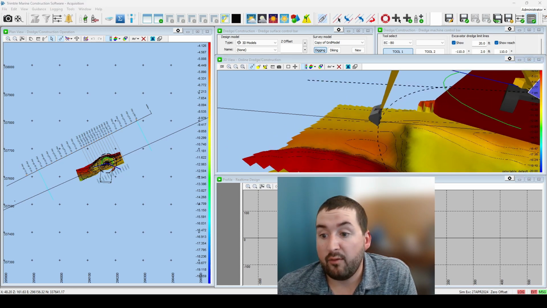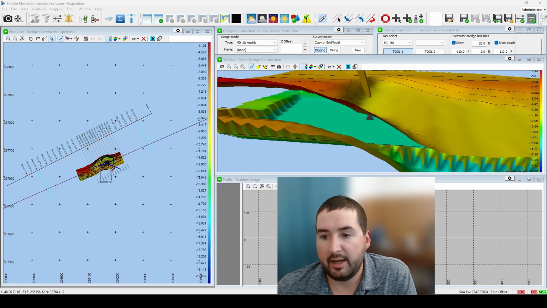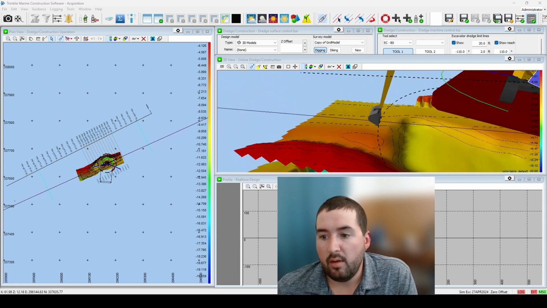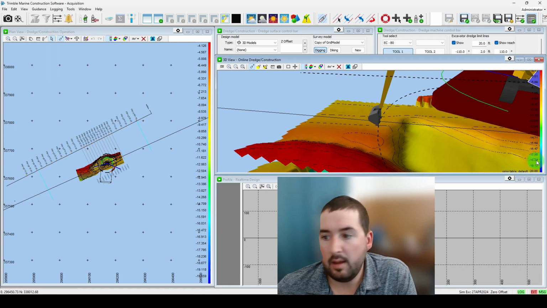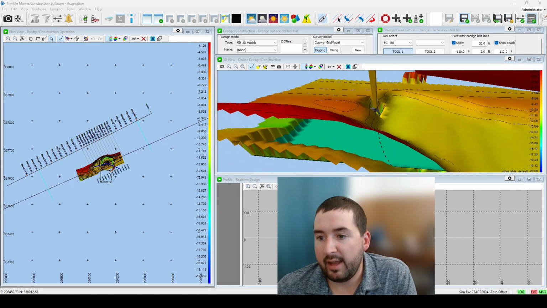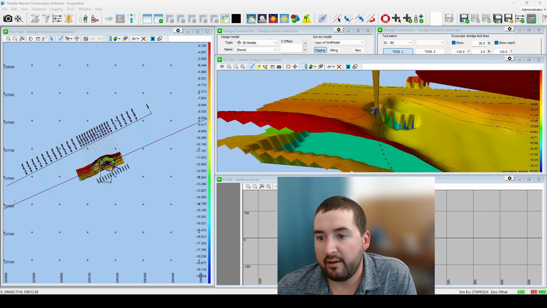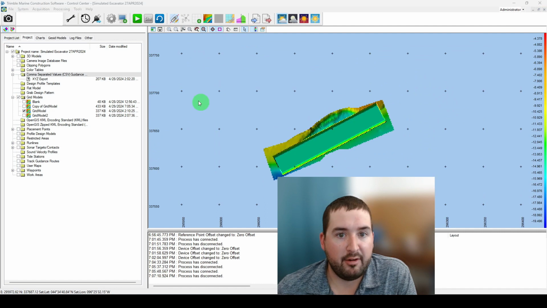With logging off, we boom this excavator into the material here and nothing changes. Now, if we turn that data logging back on, now we plunge that bucket down in there and it's going to take away that material and update our surface in real time. And that's about it in here for now, guys. We're going to close this out and go back into the control center.